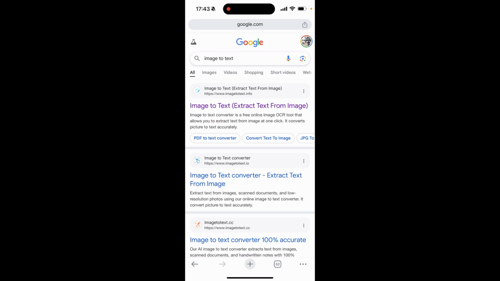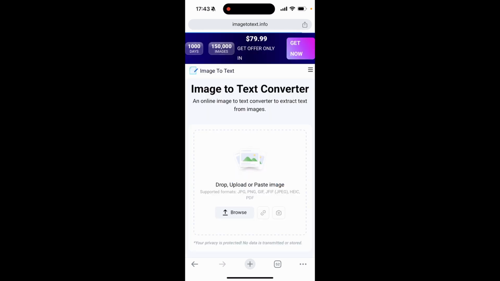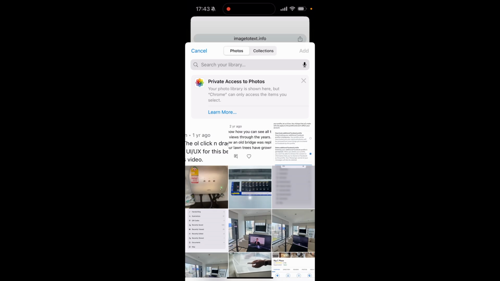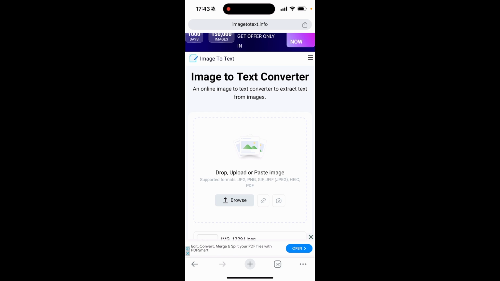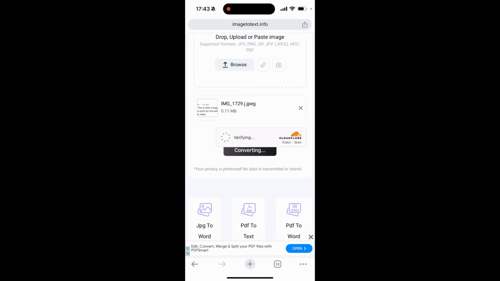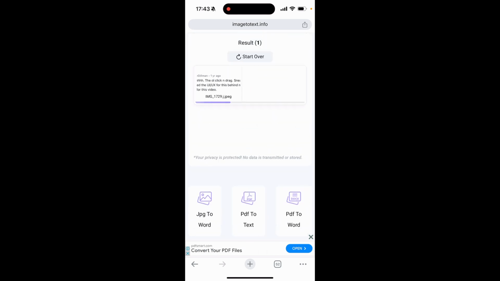So once you've done that, you'll then see all of these image to text converters. Click on one of them, click browse, click photo library, and then upload the comment that you've screenshotted. Once you've done that, you can then click convert, and it's going to convert all of the text in that screenshot from an image to text.